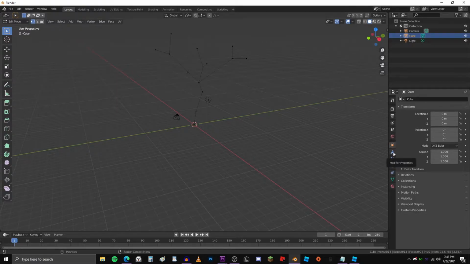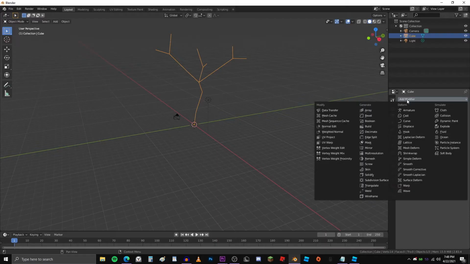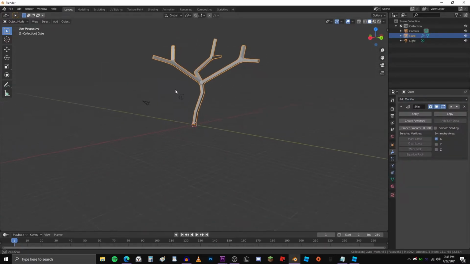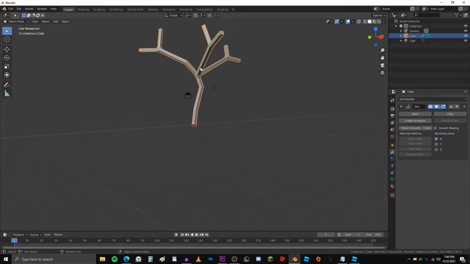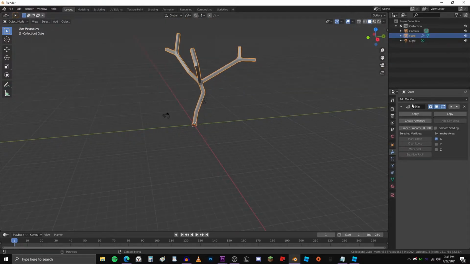So all I'm going to do is go down to modifiers down here by hitting the wrench, add modifier, and skin. So you're going to notice that this probably doesn't look how you want it. Everything's the same size, and this is a pretty easy fix. Do not apply this modifier.